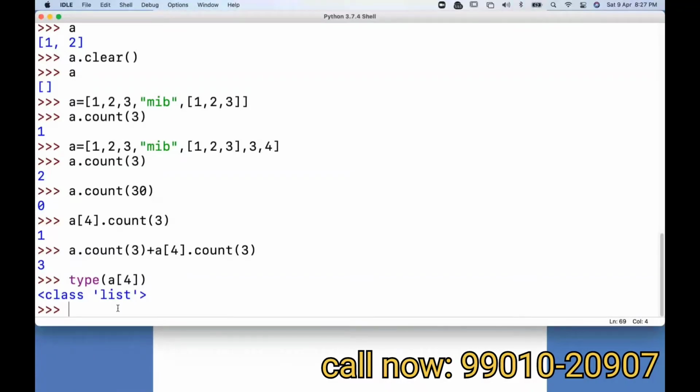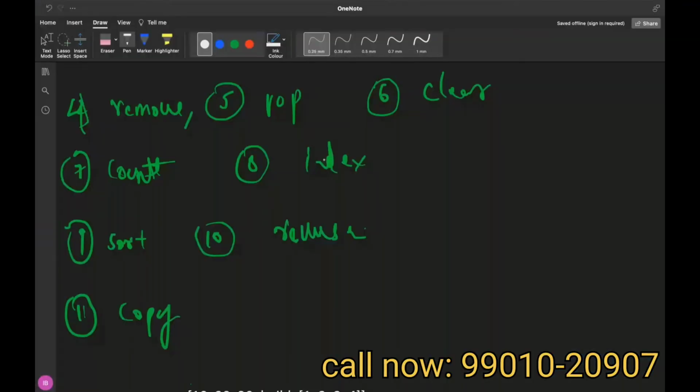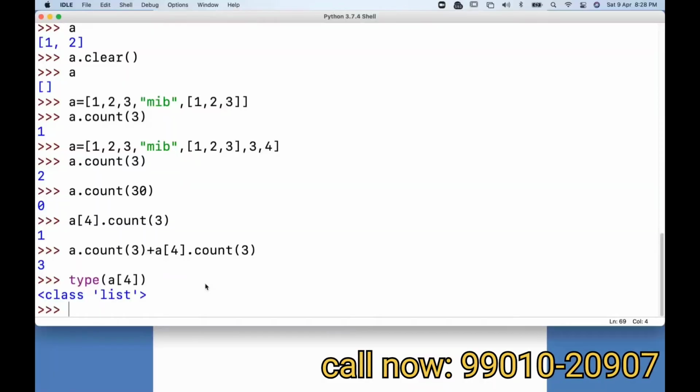Count is done. After that, we can go for this one. What is that? Index. Index means what? Same thing, nothing else, guys. Same thing as what we have done in string programming. Here also it has a boundary, but it has a different level of boundary.